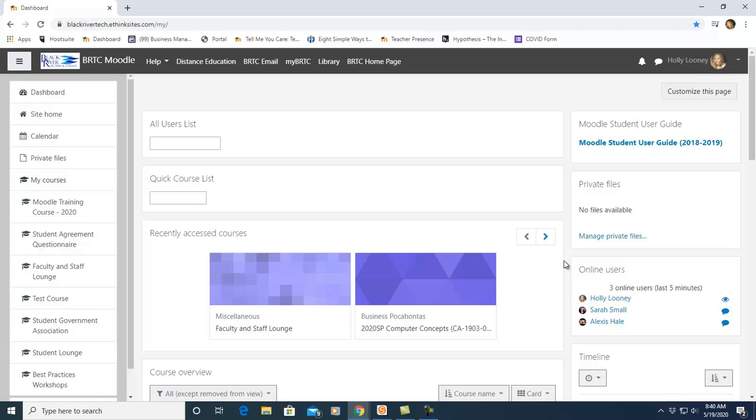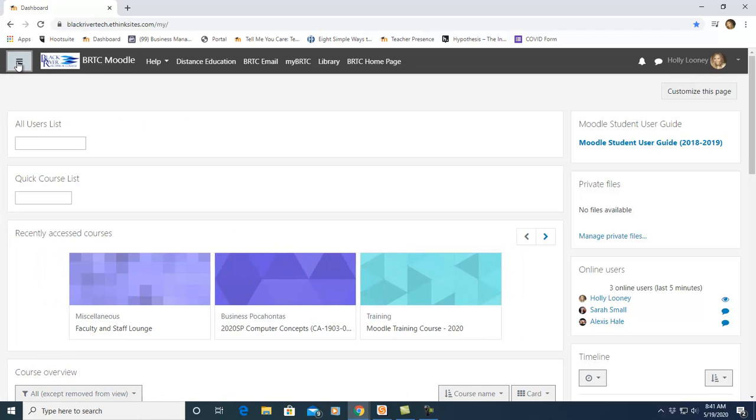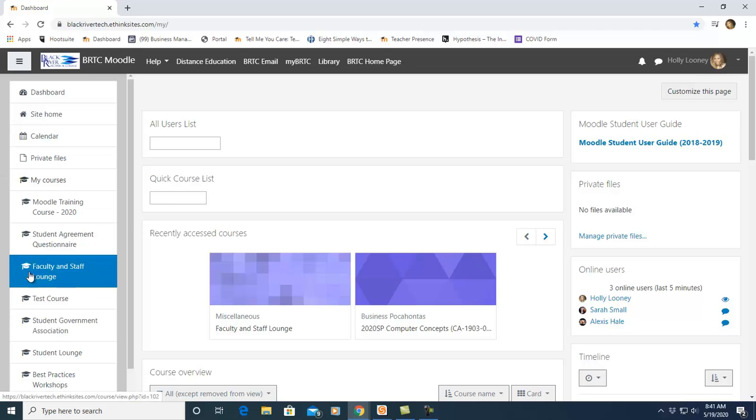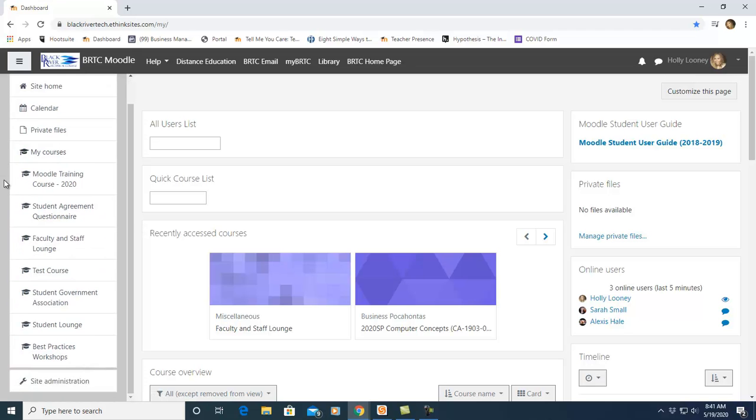The Moodle site is set up into left column, middle column, and right column. On your dashboard, the left column has the navigation drawer. This drawer can be collapsed if you want more room on your screen. If you have a small screen, or if you really want to focus on something, you can collapse the navigation drawer, or you can expand it back out. And you can see several options here for you to click on. You'll also see your courses over here to the side that you can click on and access.